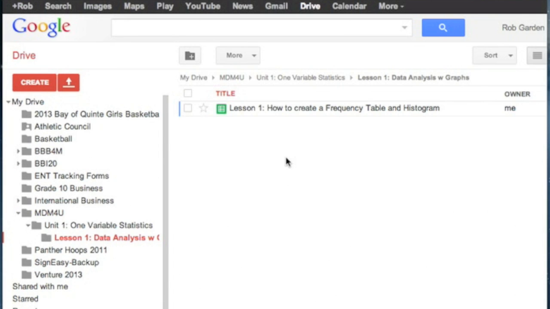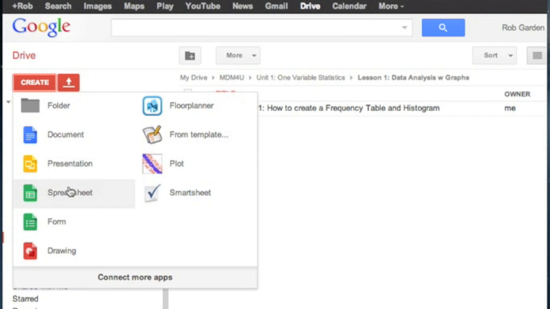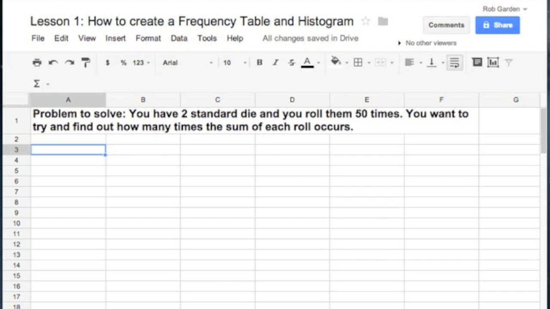Today we're going to learn how to build a frequency table and then a histogram using Google Spreadsheets. So you're going to log into your Google Drive and you're going to click on Create and create yourself a spreadsheet. I've already got it started.